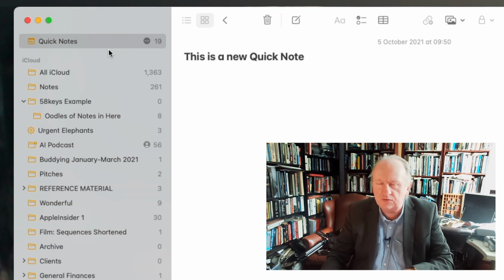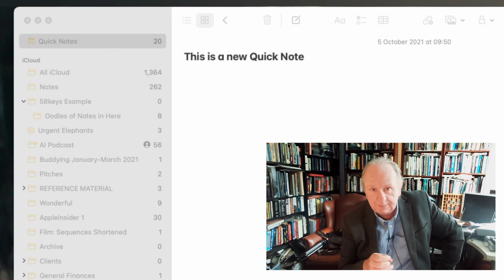That's how you get to a quick note when you come back to Apple Notes, but that's not really the point. The whole point of quick notes is that at any point you can go back down to that corner, bring it up, and create another new note. This is why I think it's actually better on the iPad. On the iPad, I love this. I use it so much.